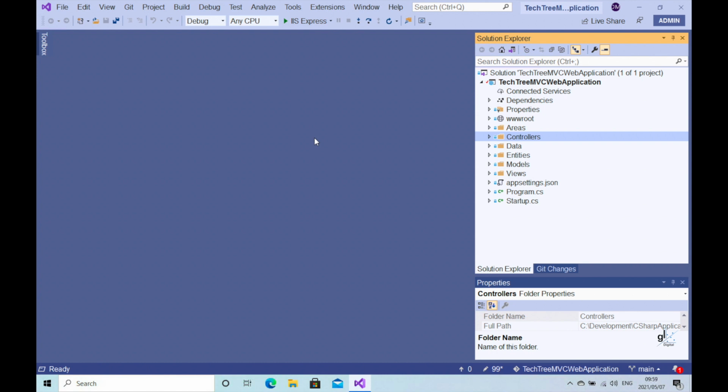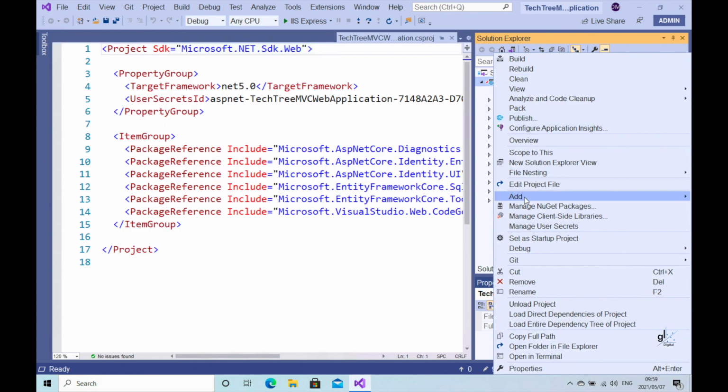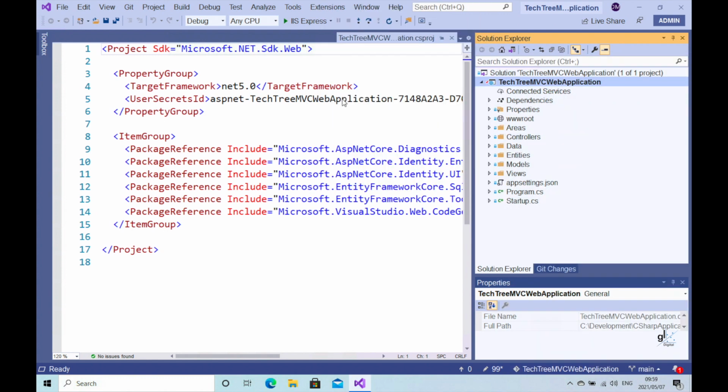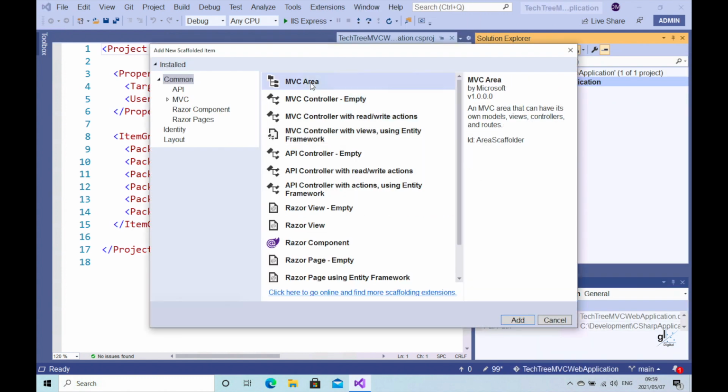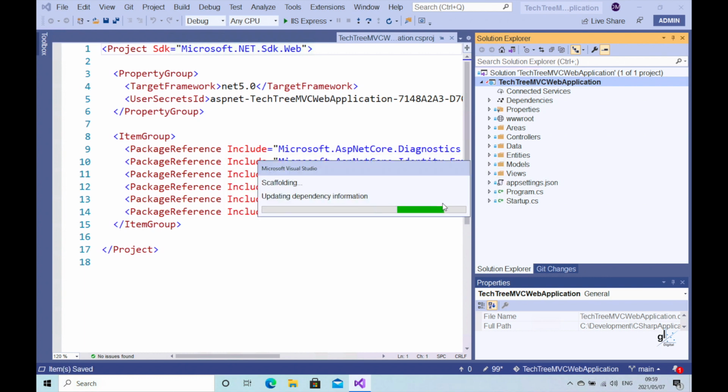To do this, let's right-click the project node in our Project Explorer window. Let's then click the Add menu item, then Scaffold New Item. Then at the top of the list in the dialog box, let's select the item marked MVC Area. Let's click the Add button. Let's give our area the name of Admin. Then let's click the Add button.